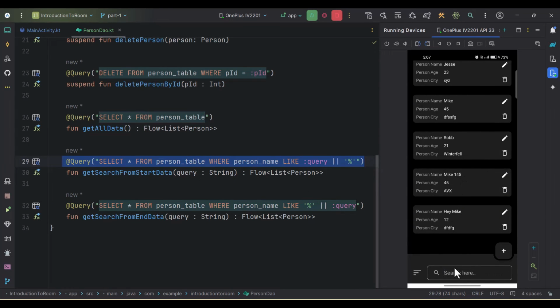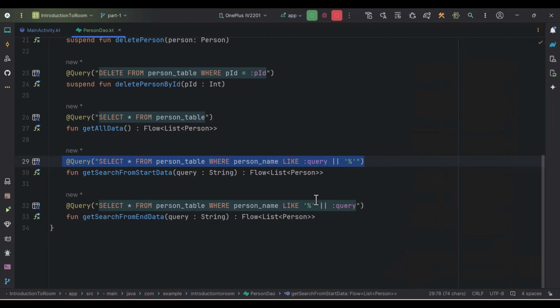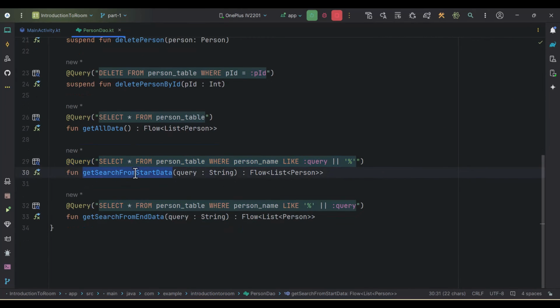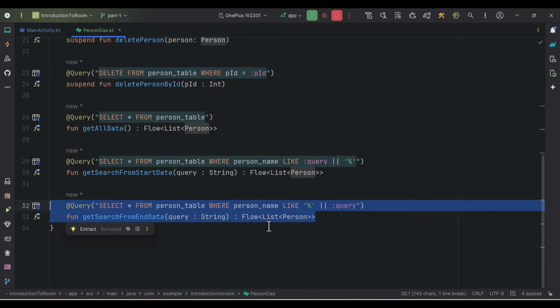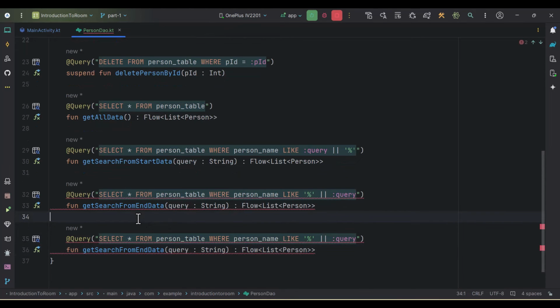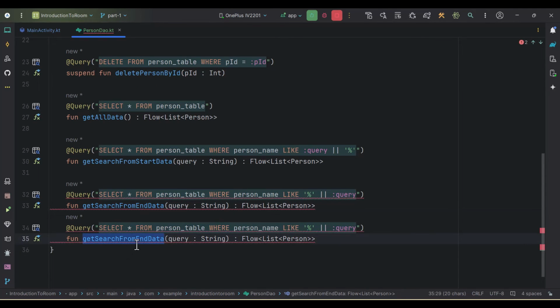And if, when we search Mike, we want all of these three items, then we need to combine this query and search through the whole string. So this was the way of searching the data from the start of the string, and this is the way of searching the data from the end, or you can say from the end of this person name. Cool. So let's now combine this. I'll copy this and paste it over here, and I'll name this get searched data, and I'll pass the query.